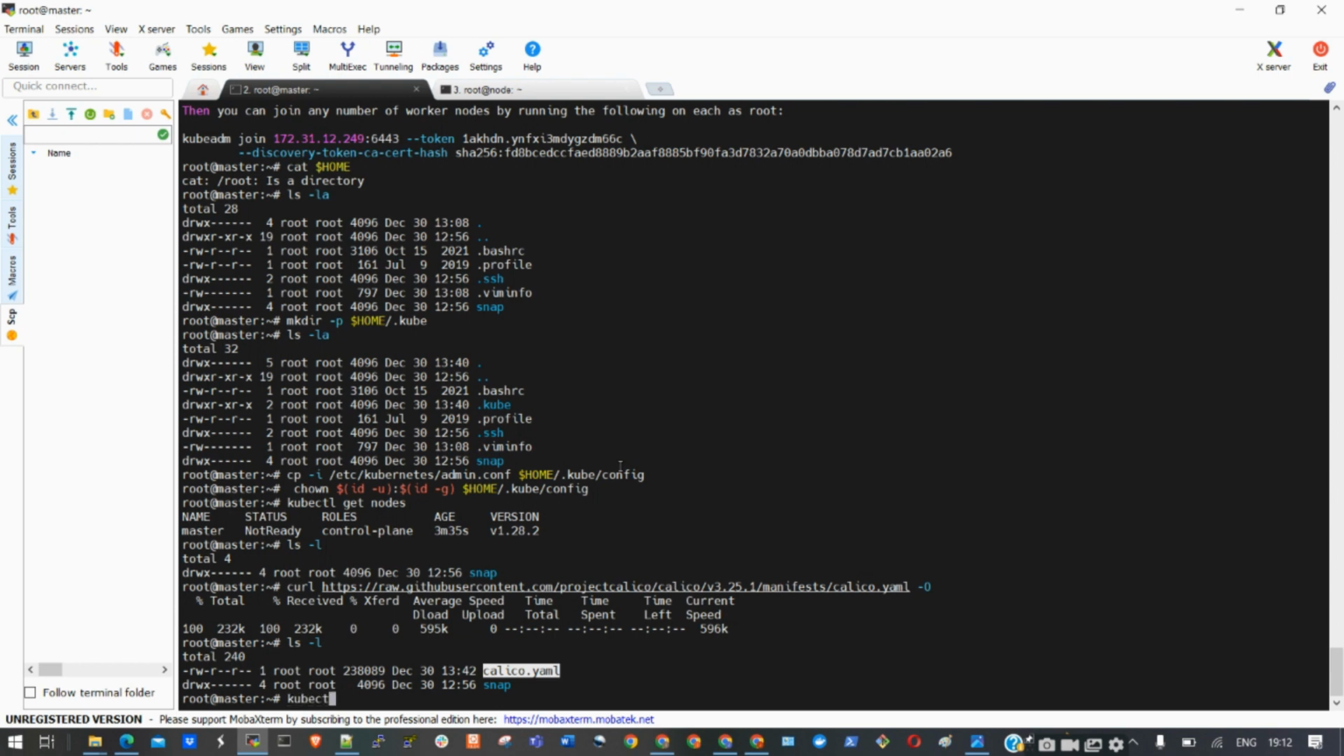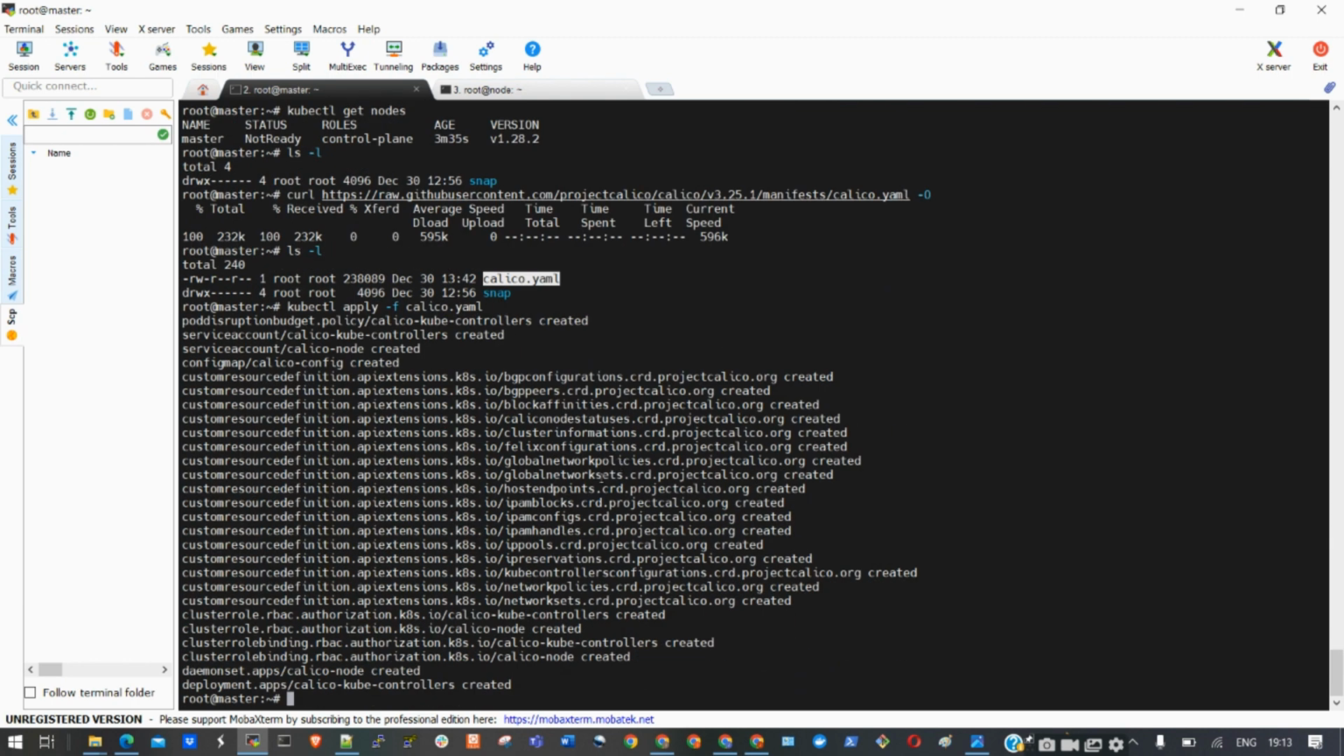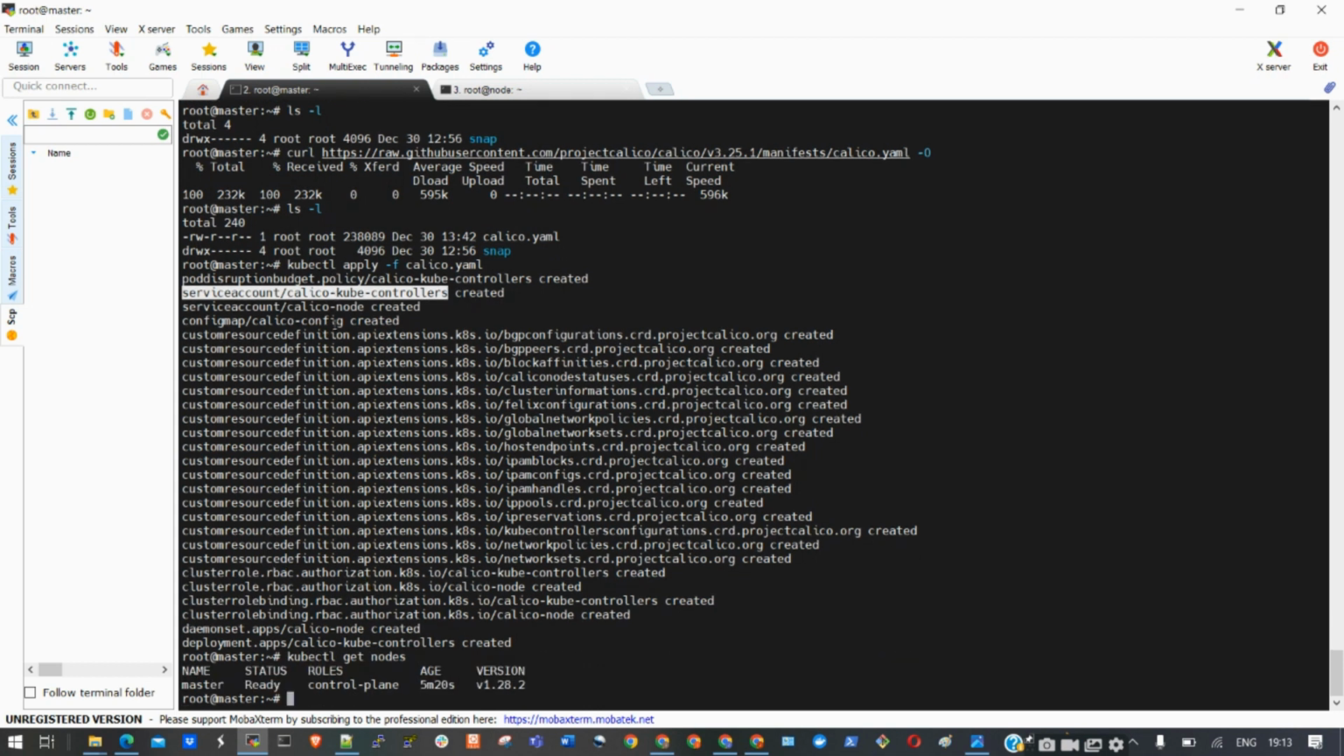So now what is the command? kubectl apply -f calico.yaml. Okay, now it is created. Deployment, all these things are created. I'll explain what is a deployment, what is a daemon set, what is a service account, everything. Now let us check with kubectl how many nodes there are now. See, now it is showing this is my master node and it is in ready state.